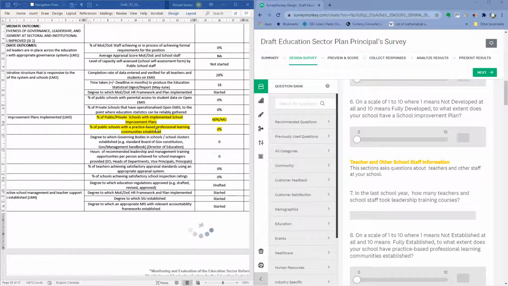And then the second indicator, having to do with professional learning communities, is reflected in the questionnaire at question number 8, where it asks about the establishment of practice-based professional learning communities. So essentially, each indicator that has to be captured by consulting with principals is contained in this questionnaire.